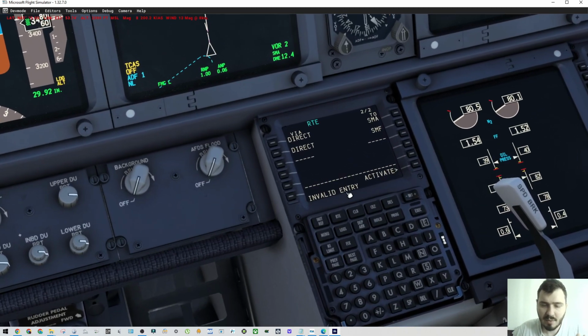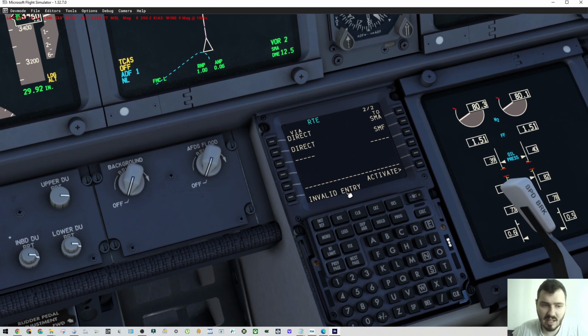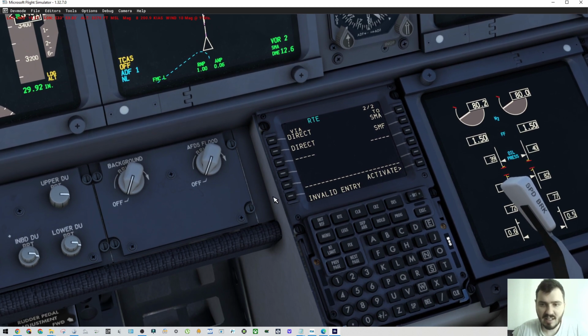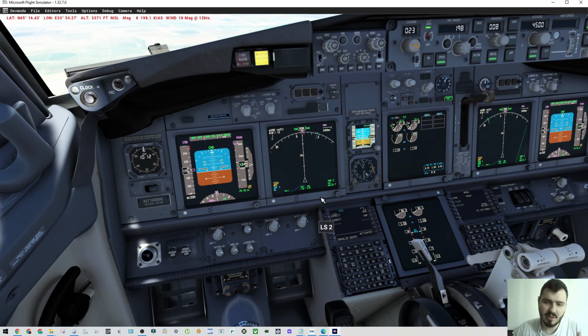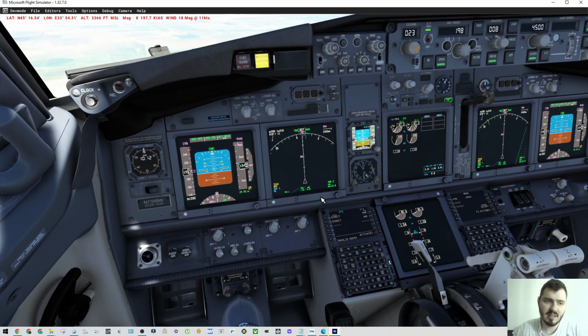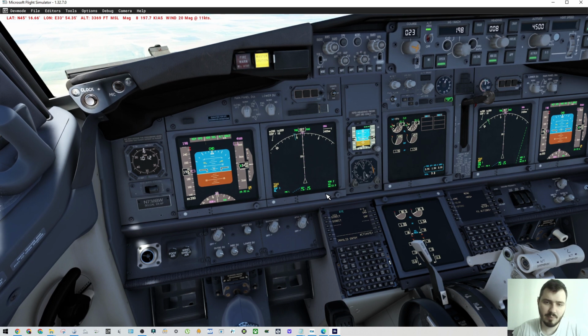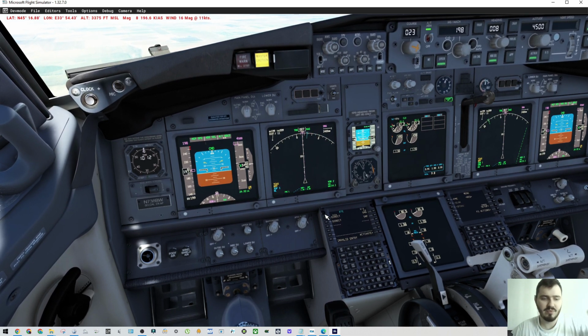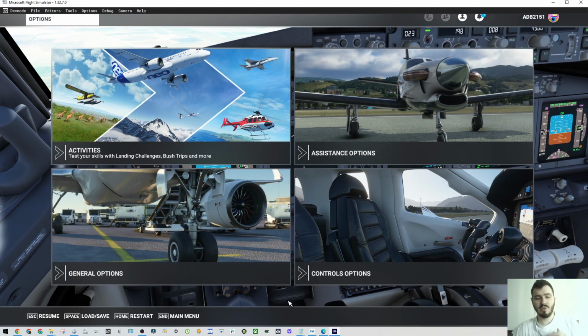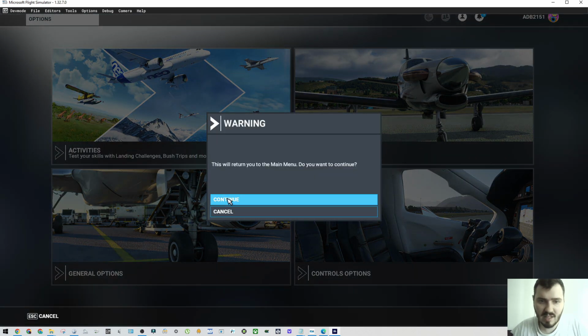Okay, for the Boeing FMS we have a special kind of data, and I will come back to this in the next video, and I will show you how to add waypoints and make procedures inside the Boeing PMDG 737 and inside Microsoft Flight Simulator 2020. So for now it's okay, everything works fine.